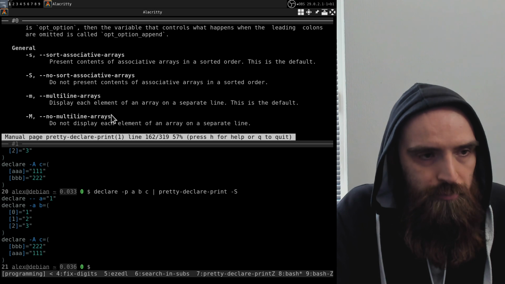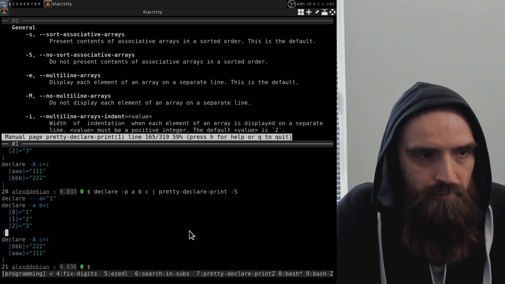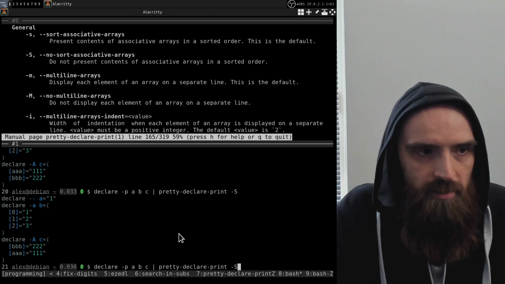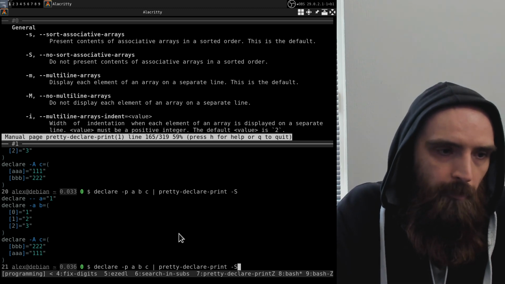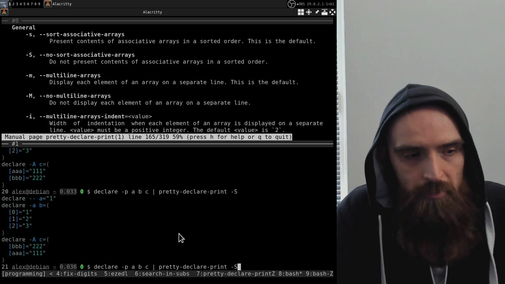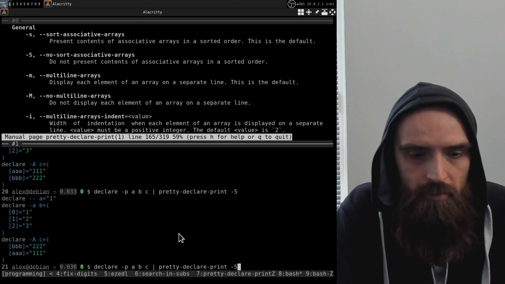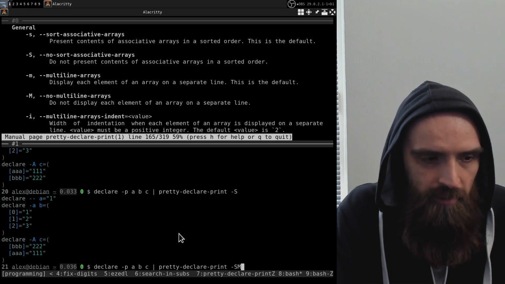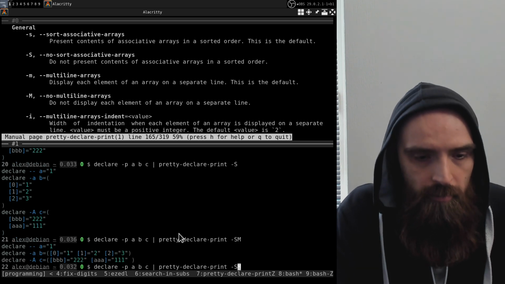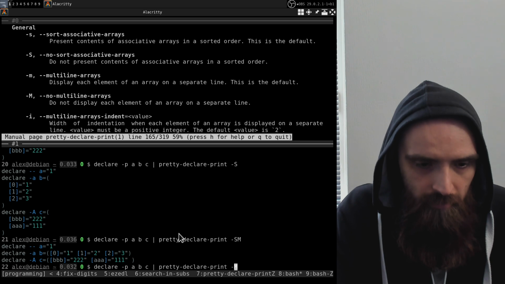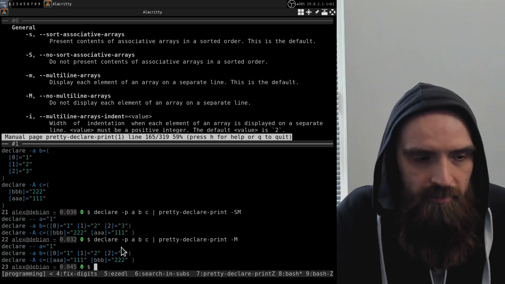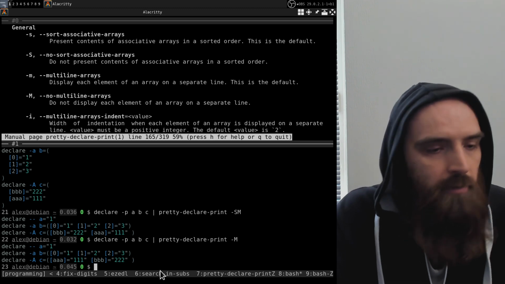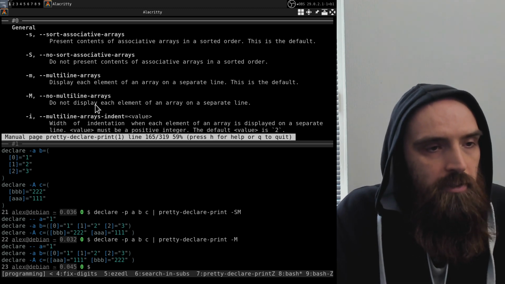So that's one option. Now there's also -m and -M that disables or enables the breaking up of arrays into multiple lines. So if you want everything on a single line, maybe you have very short arrays and you don't want multiple lines, then you can do that as well. And you can have sorting on a single line as well. So now the associative array is sorted but not broken up into multiple lines.